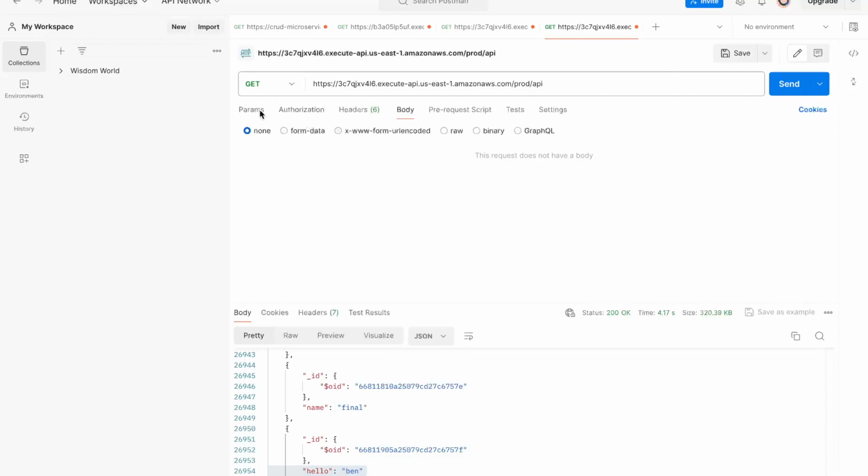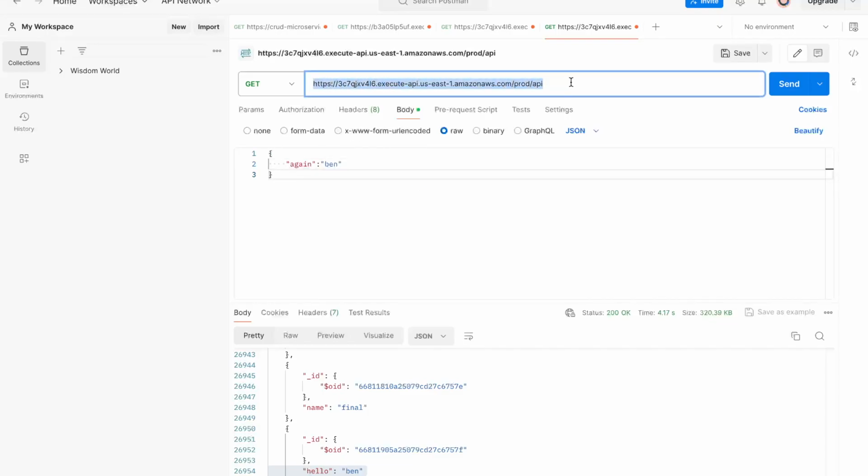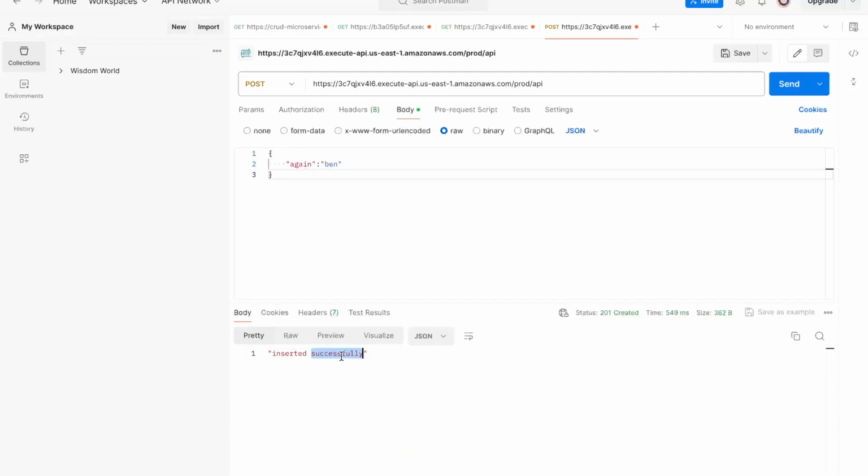Again, I will show you. If you want to insert some values, let's select here raw format JSON. You can type, let's say, again Ben. Okay, this is our URL. This is POST method. Whenever you hit a URL, it will check for the HTTP method. If it's the POST method, it will execute the corresponding function. Let's click on send. Inserted successfully. Our entry was again Ben.